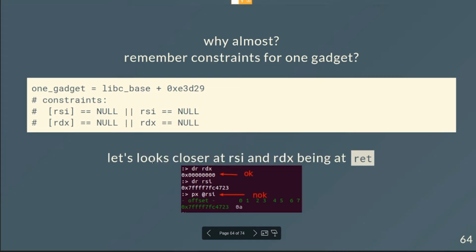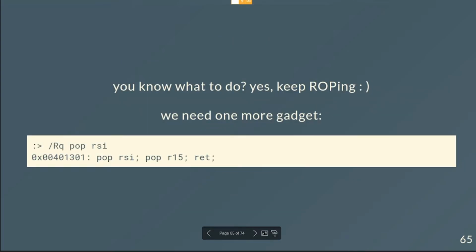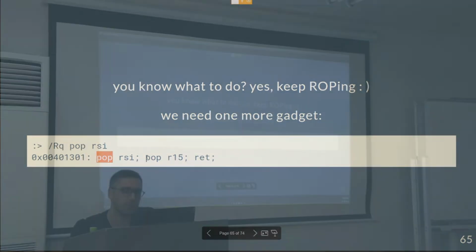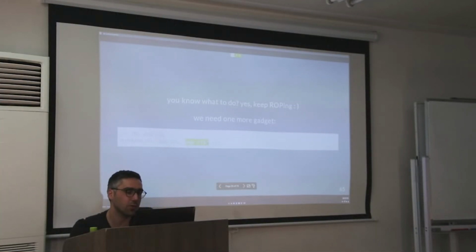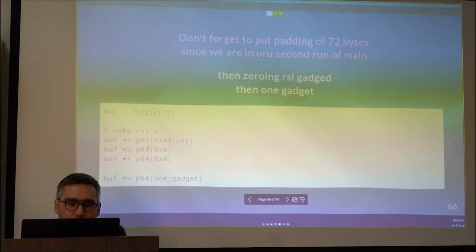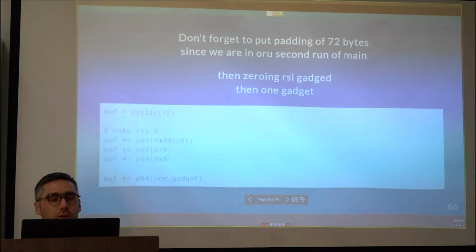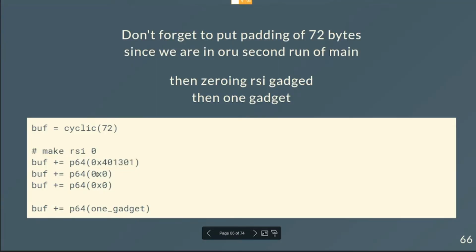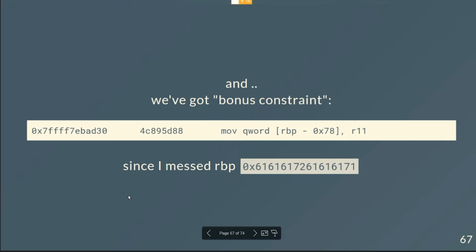What should we do? Yes, we should keep ROPing. We should find another gadget which will change our RSI: pop RSI, then pop R15. We don't need it, but we cannot find a better one. So we will do it. We will make RSI 0, and R15 we will also make 0. And when we run it again, we get a bonus constraint.